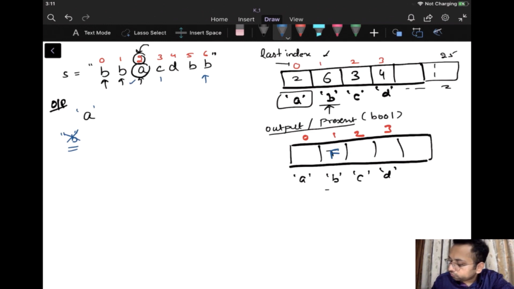Alright, so we'll move towards the next character, which is C. I have inserted A, so I'll mark it as true. Now I'll check whether this character C is present or not. No, C is not present, so I'll insert C. But before insertion, I'll check, is there any character in the output which is greater than C? No, there is no character greater than C. So it's fine, we can insert C.